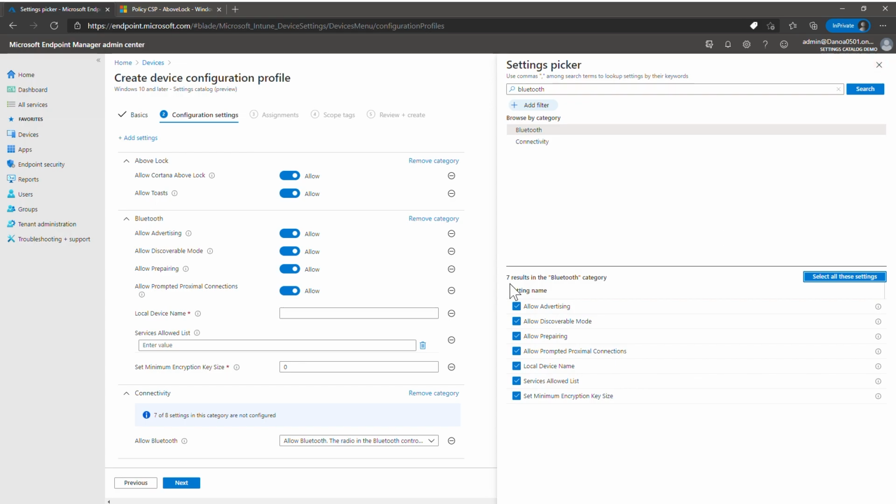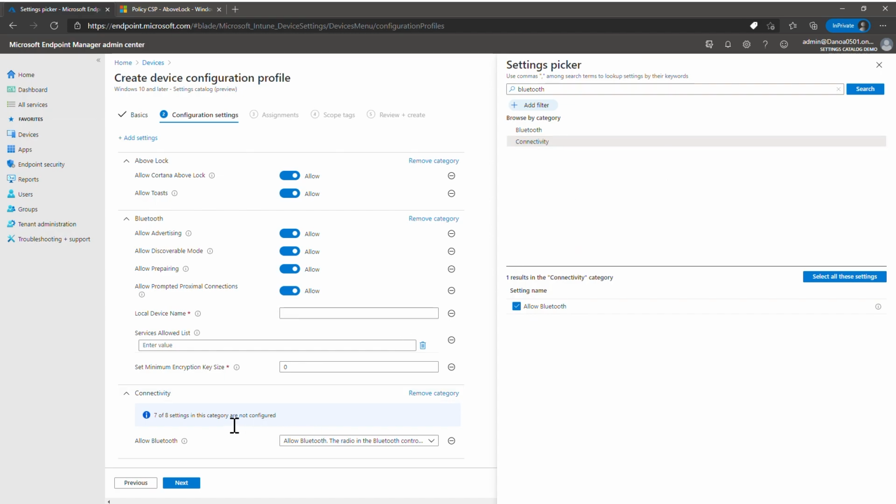When I actually go in and click save, when I click next, assign it, apply a scope tag if I need, and then I review and create and click save, the policy will only consist of the settings that I've specified here. This is a new approach on how we handle not configured, which I'll get into in just a moment. Before I go there, I do want to point out that you'll see this blue note here that says there are 7 settings out of 8 that are not configured in this category.